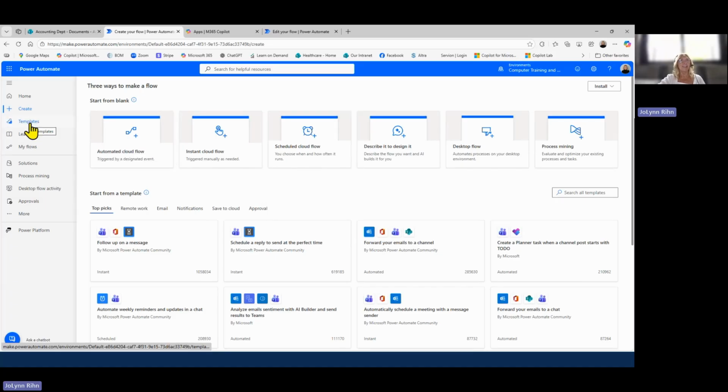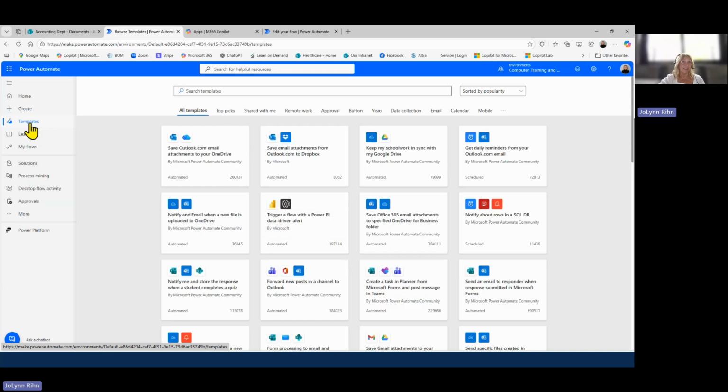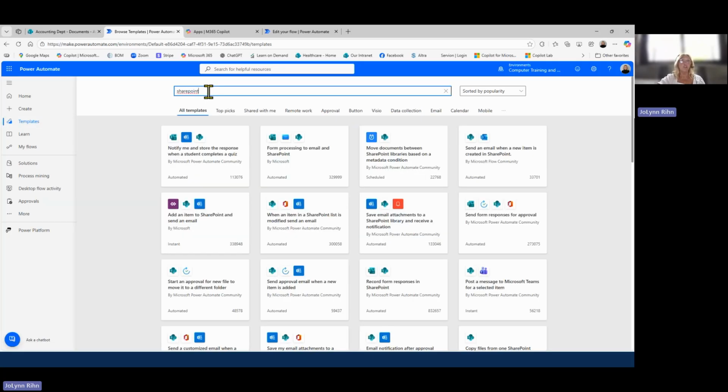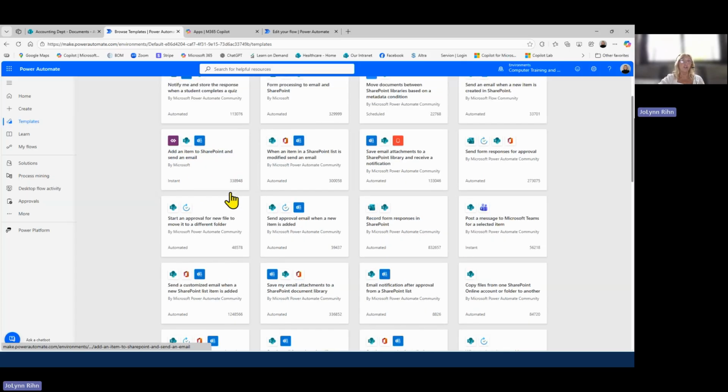Or on the left-hand side, I could simply go to templates. Templates are going to show you all the individual templates that are available that you could start with, without starting from scratch. Now here, I would most likely just search, and if I want anything that is SharePoint related, I could just type SharePoint, and it's going to narrow my list down to anything related to SharePoint.